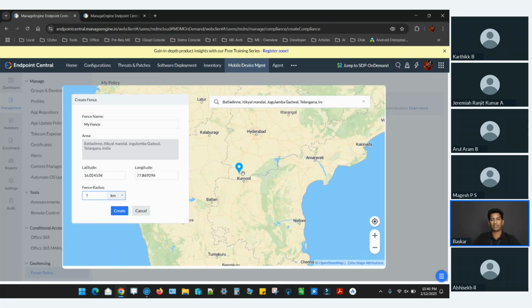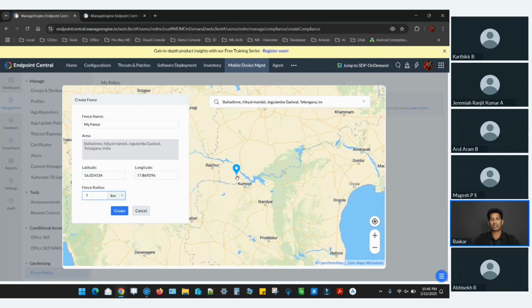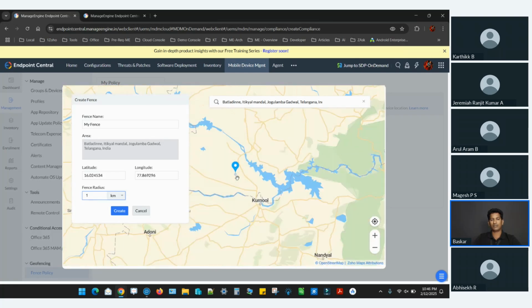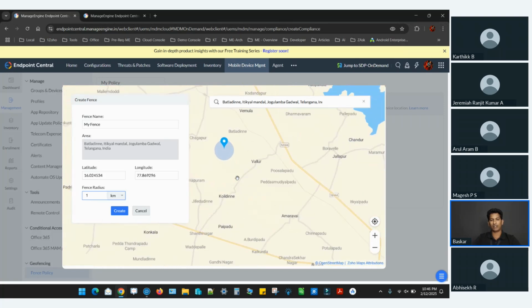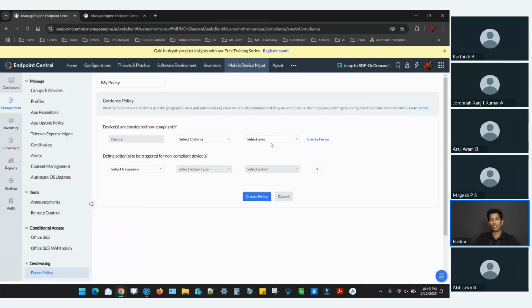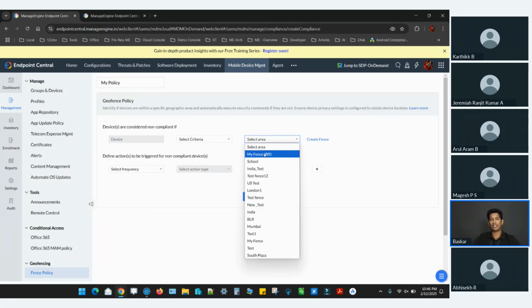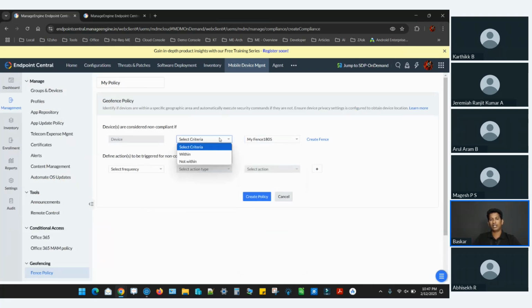Whenever the device is within this location, it is considered a compliant device. If the device is not within this location, it is marked as a non-compliant device. In this way, we can create the fence location first, and once we have created it, we can set the criteria, whether it should control the devices within the location or not within the location.